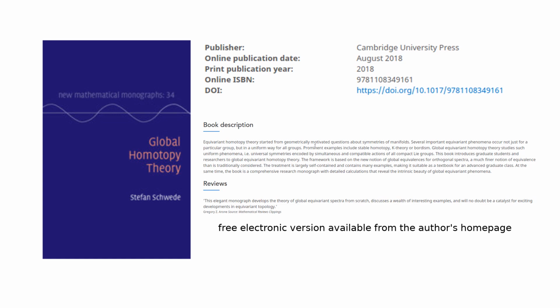The main reference for this class is my book, Global Homotopy Theory, published by Cambridge University Press. The book is not exactly cheap, so if you don't want to buy it, you can get an electronic version for download from my homepage. Also, the book contains way too much material to be covered in a class here, so my job is to select some material and make a coherent and consistent story out of it to present to you.